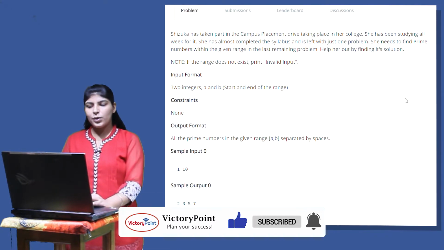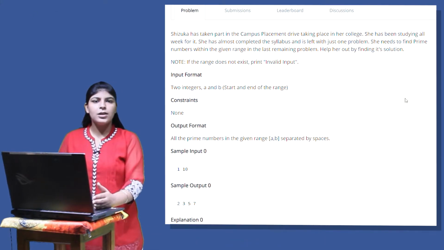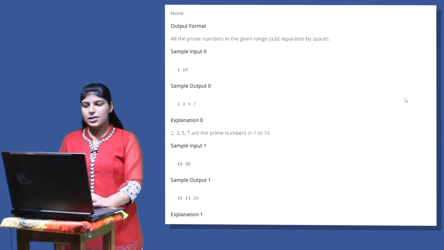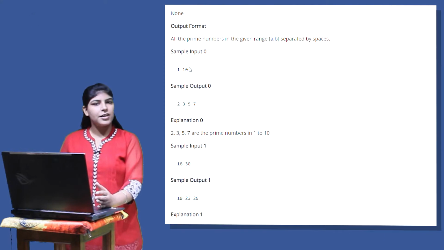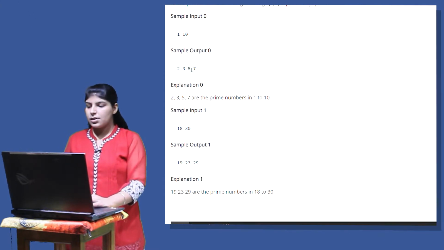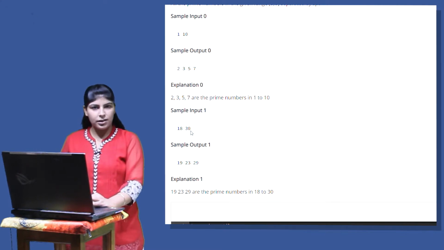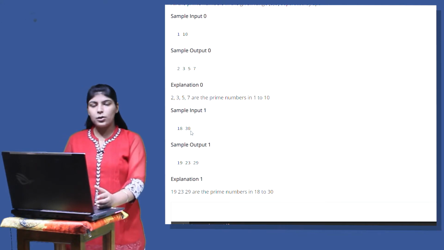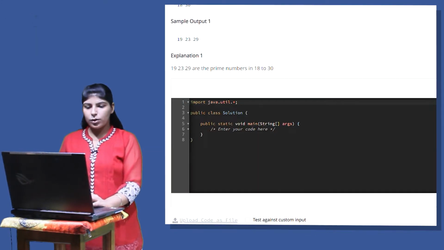So here we are given two integers a and b, which denote the start and end of the range, and we need to print all the numbers from a to b which are prime. So let's see the first test case. It's 1 and 10. So starting from 1 going till 10, I have 2, 3, 5, 7 as the prime numbers. In the next test case, we are given the start of the range as 18 and end of the range as 30. So starting from 18 and going till 30, we have 19, 23 and 29 as prime numbers. So they are displayed in the output. So let us try to code this.